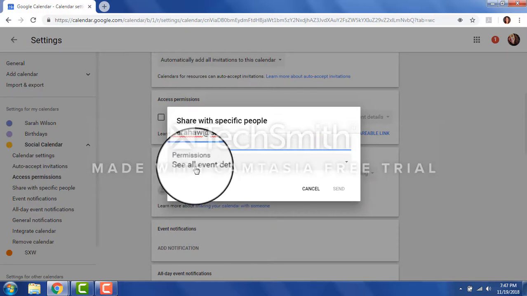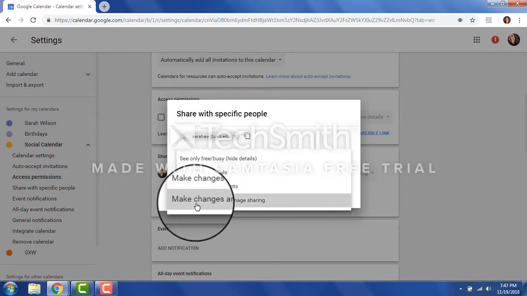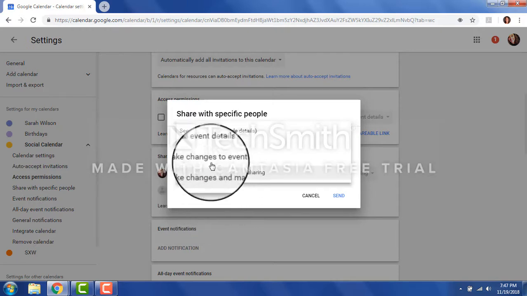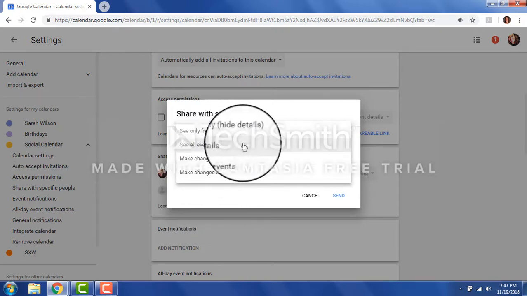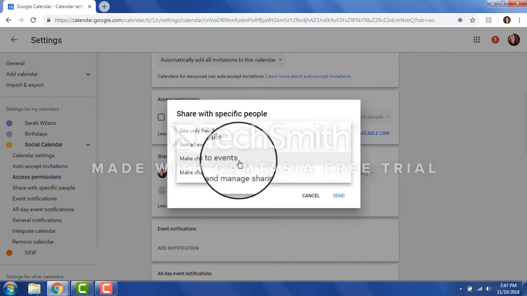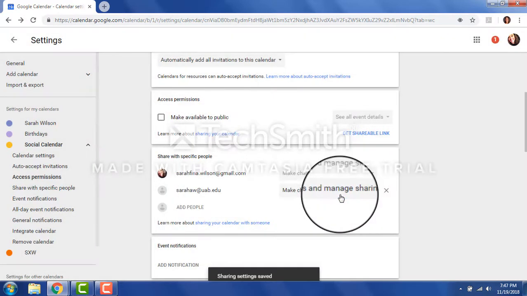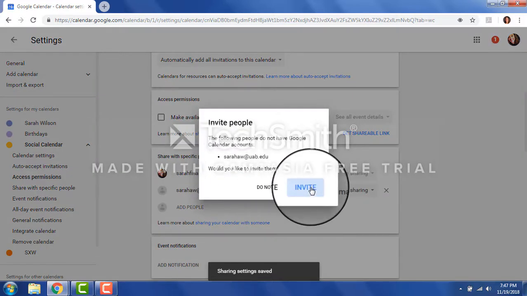Okay, and then you can add permission. So if you want this person to be able to make changes and manage it, you could click that. Otherwise, they can just see event details and only see if you're free or busy. So what that means is they wouldn't actually be able to see the details of your calendar, but they would be able to see if you were free or busy. So we're going to say I'm going to make changes and we're going to send that. Okay, invite them.